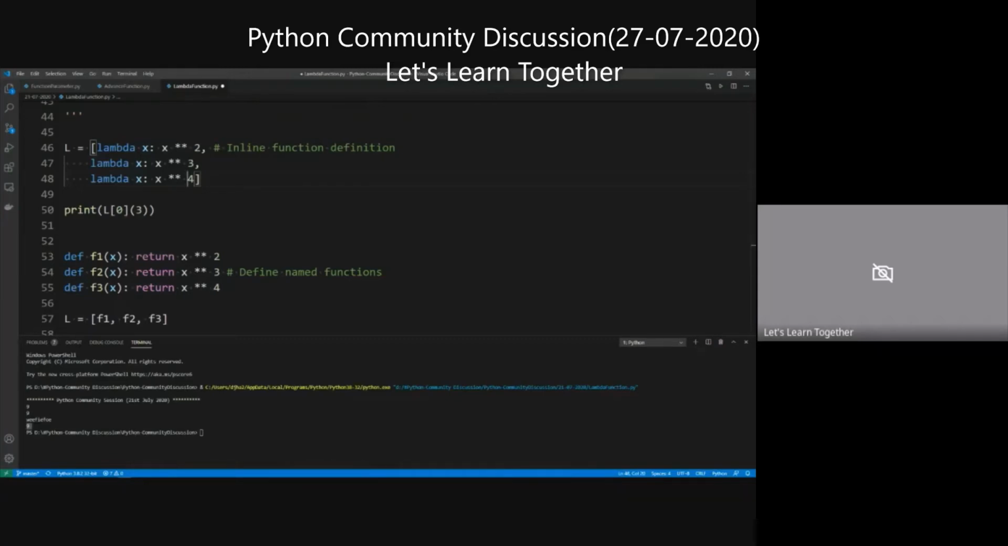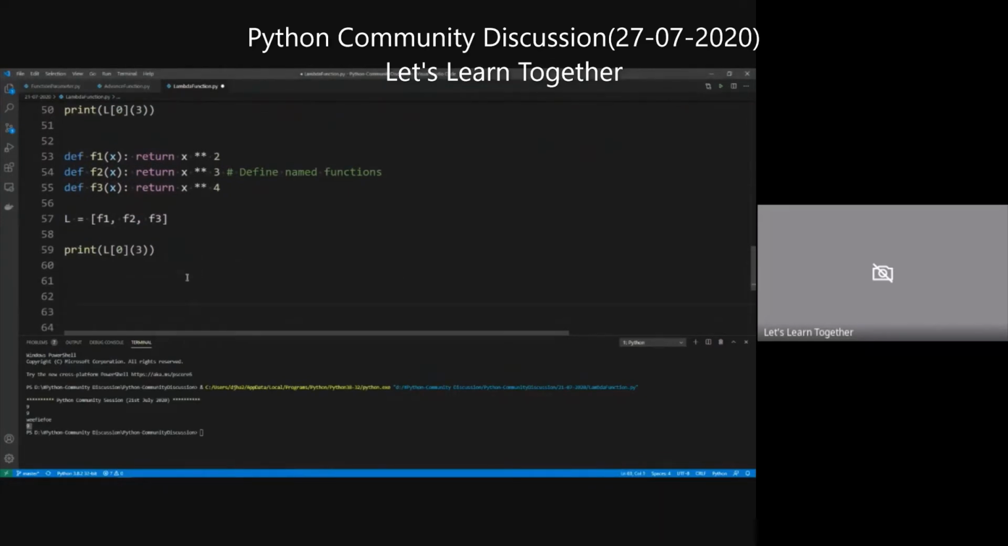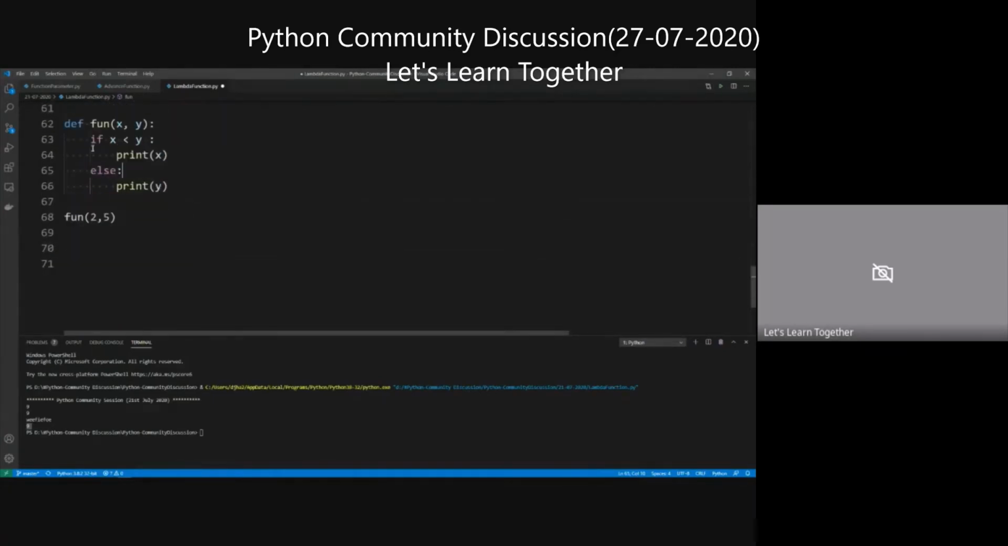Say you have a simple condition. You can use lambdas anywhere you do not have to write complex logic. If it's a straightforward thing, like if else, this is one way to write it using a def function, and the same function you can write using lambda with this syntax: if this, else print this. So this is the ternary operator.